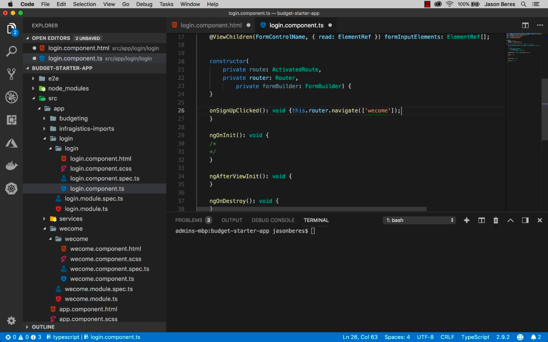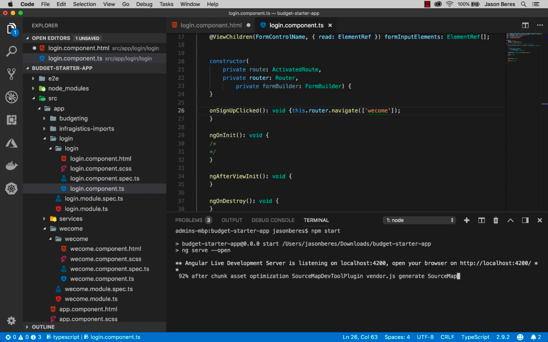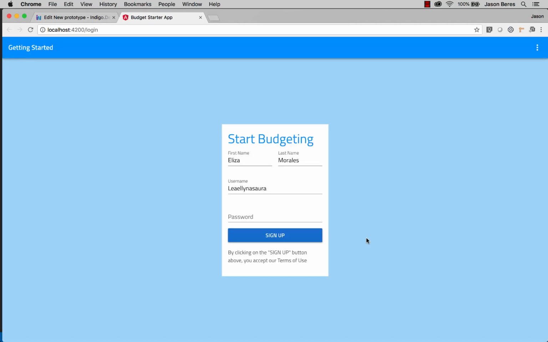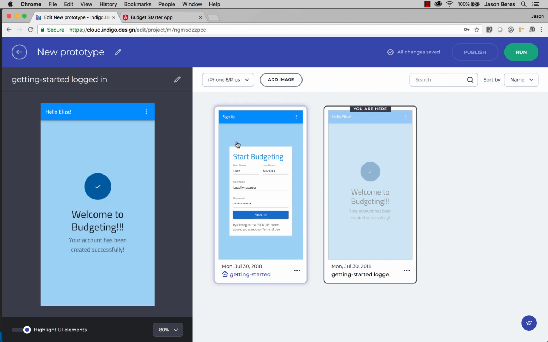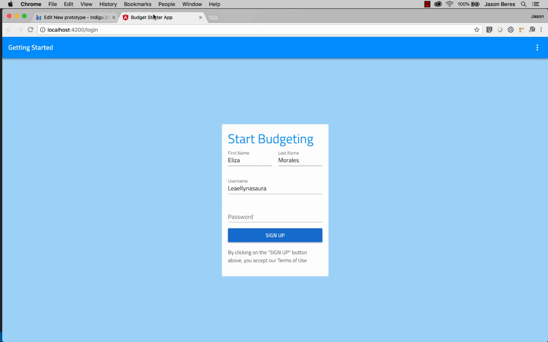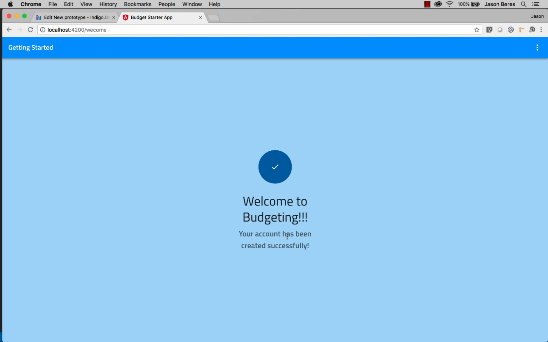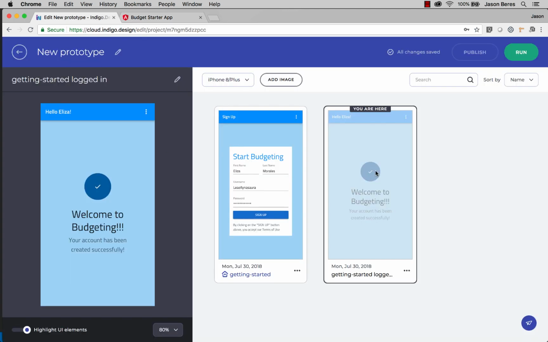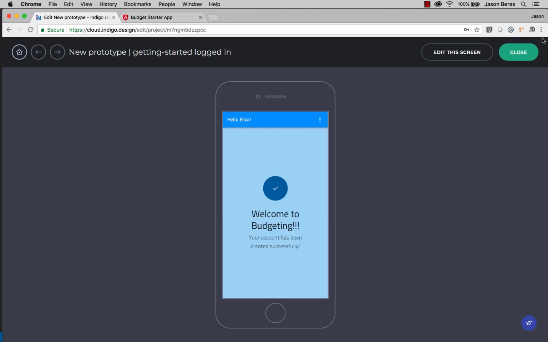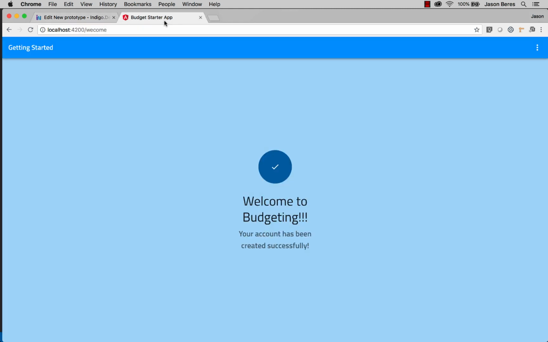And that's it. So now that that's done, I'll go ahead and save this file, and we'll do an npm start. So this starts up and it launches right directly to the budgeting screen. And you'll notice if I go back to my prototype here, it looks exactly like the screen here. If I click sign up, it'll navigate to welcome to budgeting, which is exactly what you expected here. So if I run this prototype, we have a pixel perfect view of how these should look.